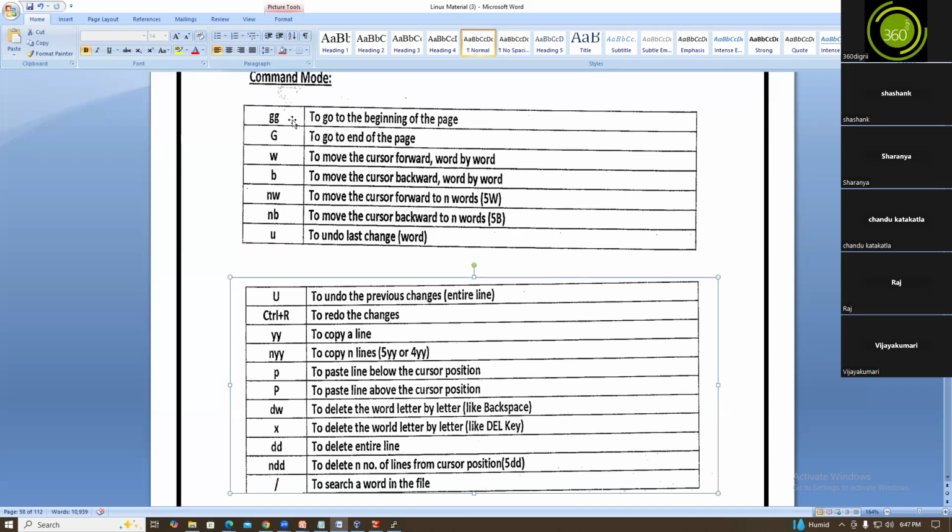Next, command mode. I already told you, right, in the command mode we can cut, delete the lines, copy the lines, and paste the lines. So gg is nothing but going to the beginning of the page, G is going to the end of the page, w is to move the cursor forward word by word, b is to move the cursor backward word by word, and nw and nb move the cursor forward or backward n number of words. u is to undo the last change.